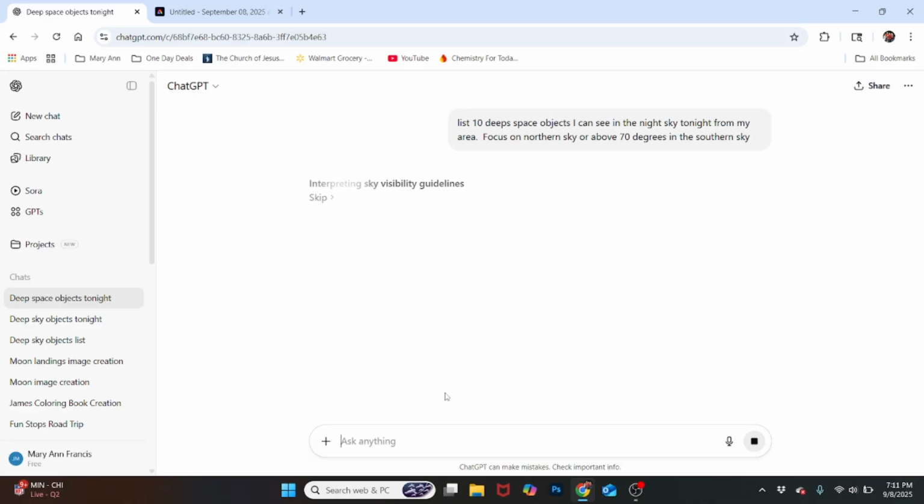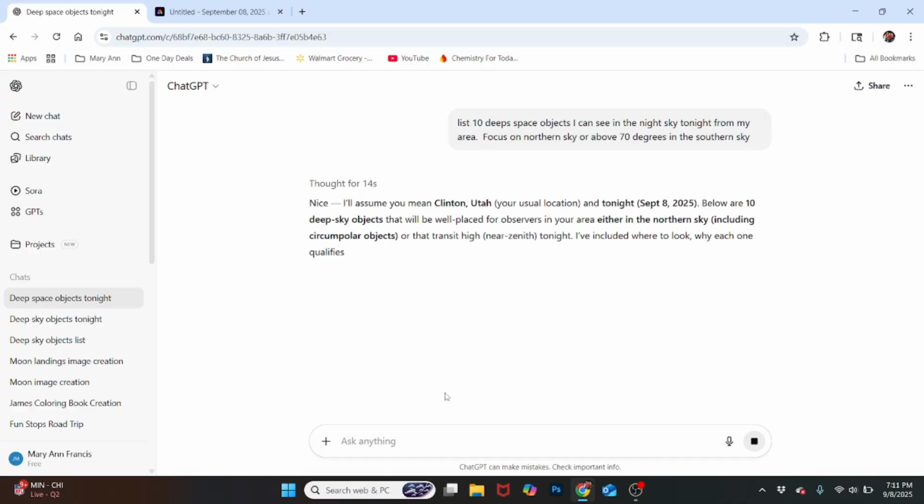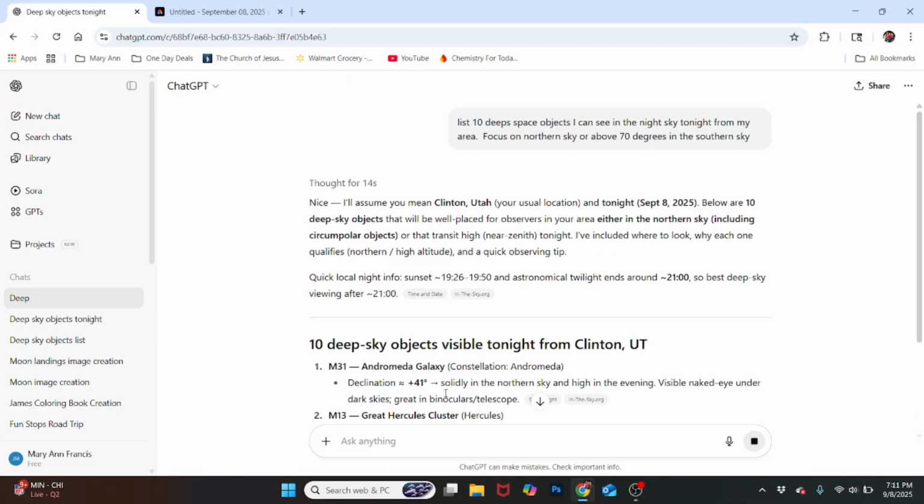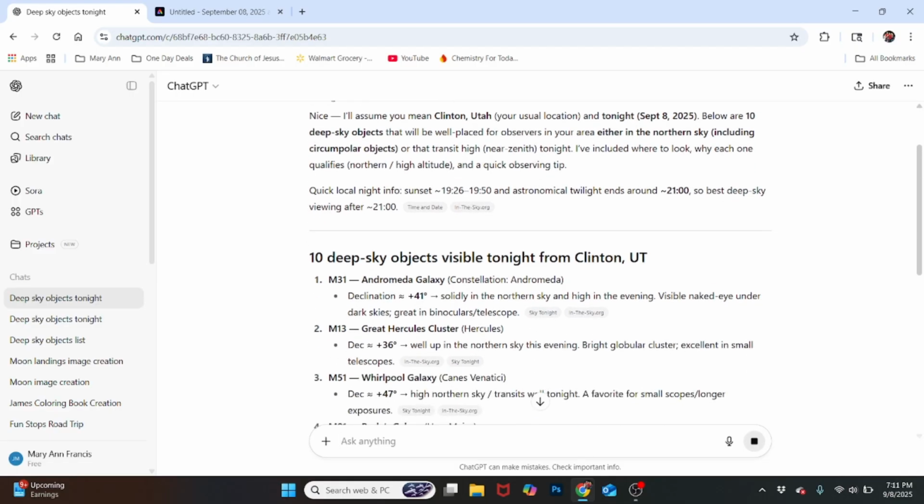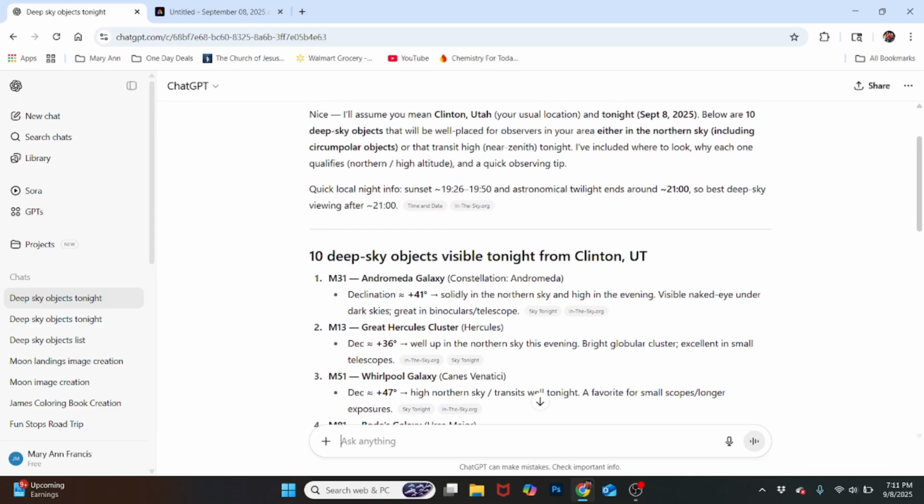where your computer is registered or whatever. And so it's doing its thinking, and it's going out and searching the interwebs, and it's going to figure out a plan for me. And it says, nice, I'll assume you mean Clinton, Utah, because that's near where I am. And tonight is September 8th of 2025. Well, that is tonight. I'm not sure when I'll produce this video and post it, but this is the night that we're setting up the plan.